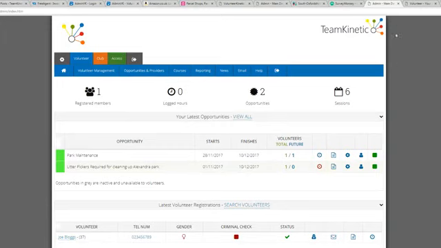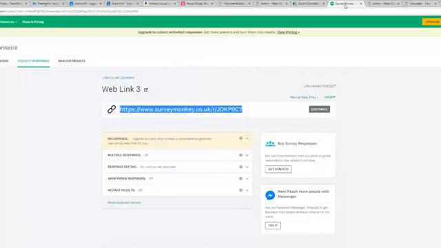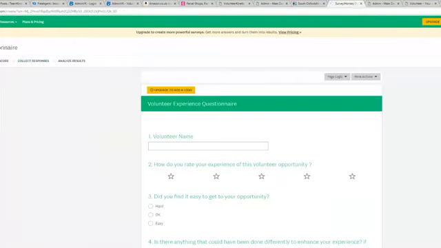So the first thing you need to do, before you do anything else, is create a survey. Now, there's plenty of systems you can create surveys in. I've chosen probably the most common one of all, which is SurveyMonkey. So I'll click on Design Survey.